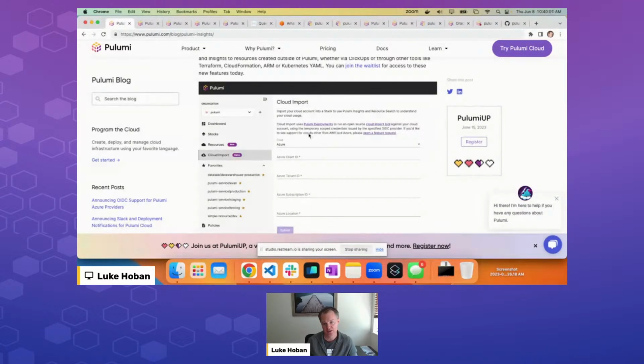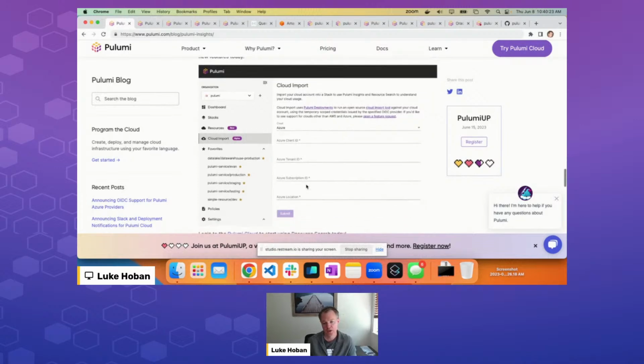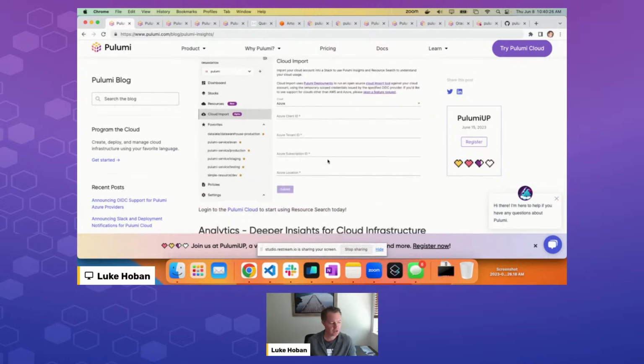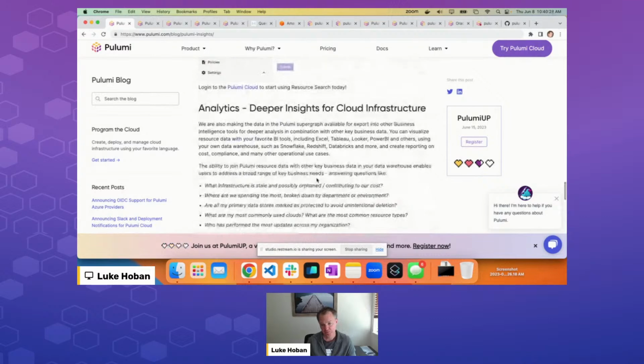We support AWS and Azure with this today. This is actually built on top of our Pulumi deployments capability, which is our ability to run infrastructure projects on your behalf. And with Cloud Import, we're actually using that behind the scenes to run a little project which does an import and imports all your resources in as part of that job. So some really interesting pieces there that we can go into more if folks are interested.